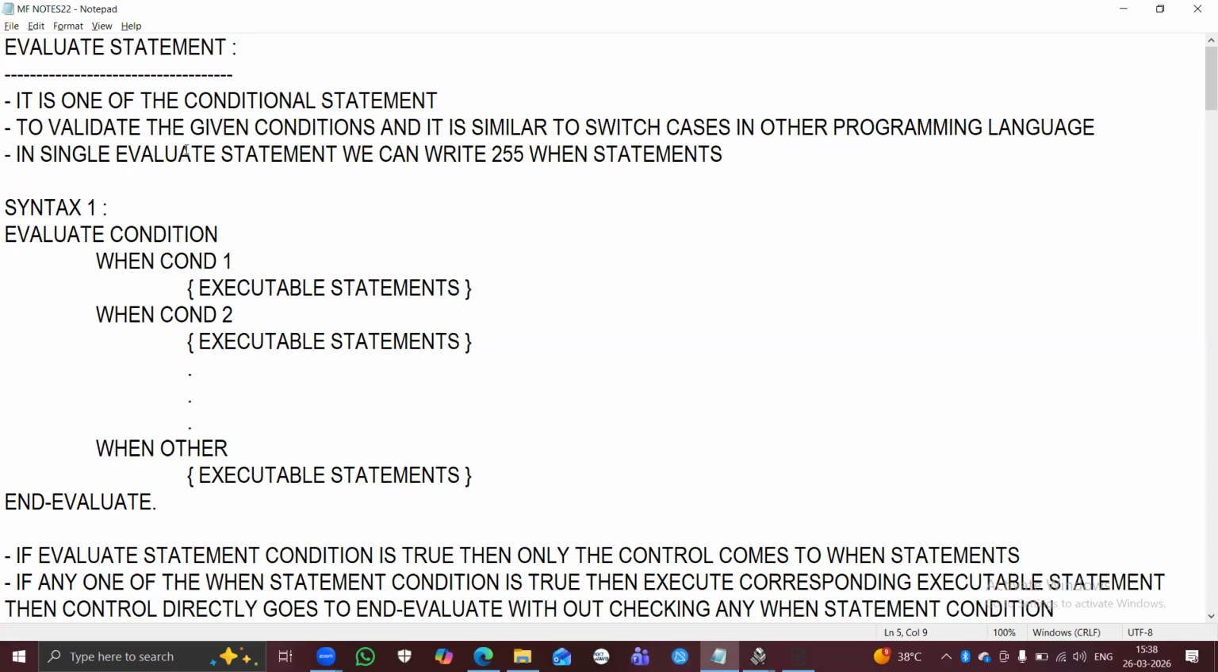In a single evaluate statement, we can write a maximum of 255 when statements.